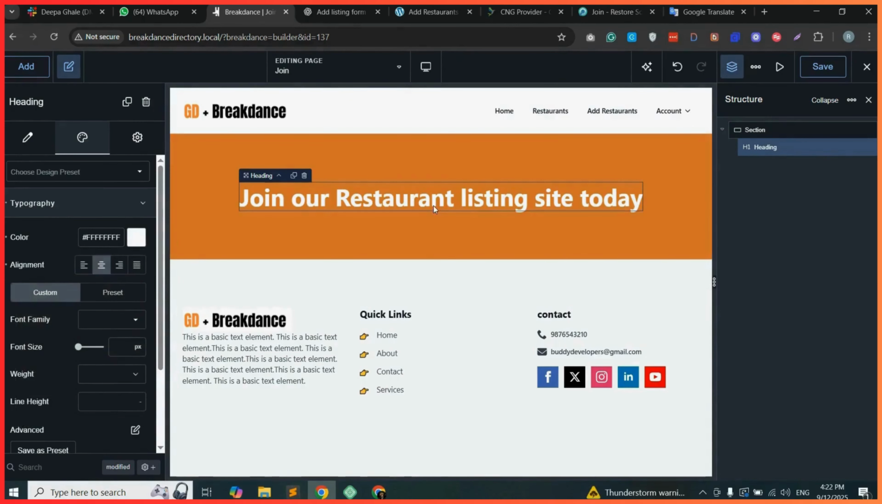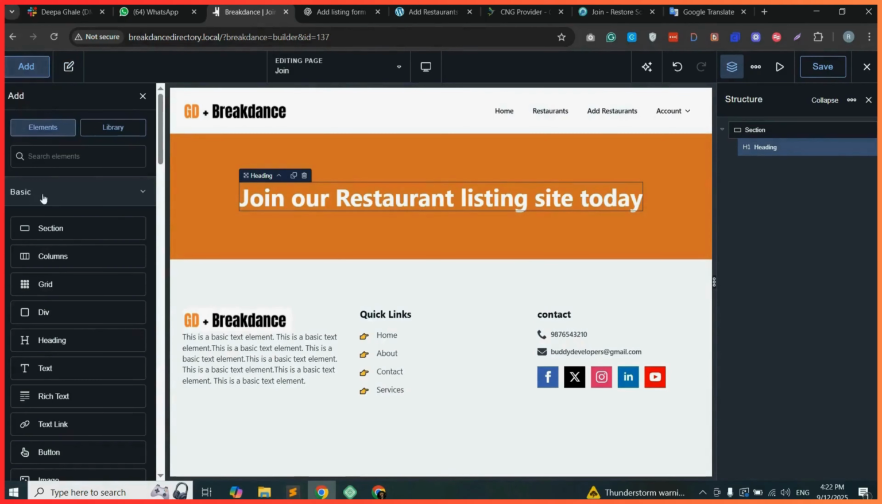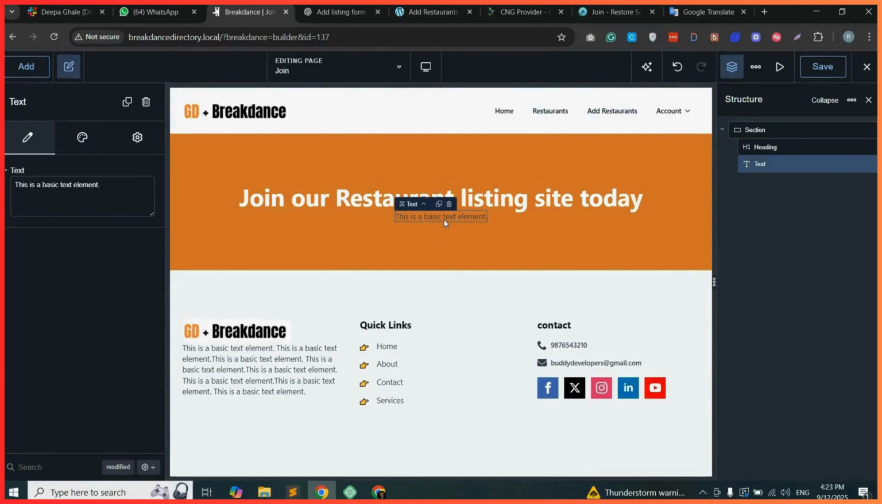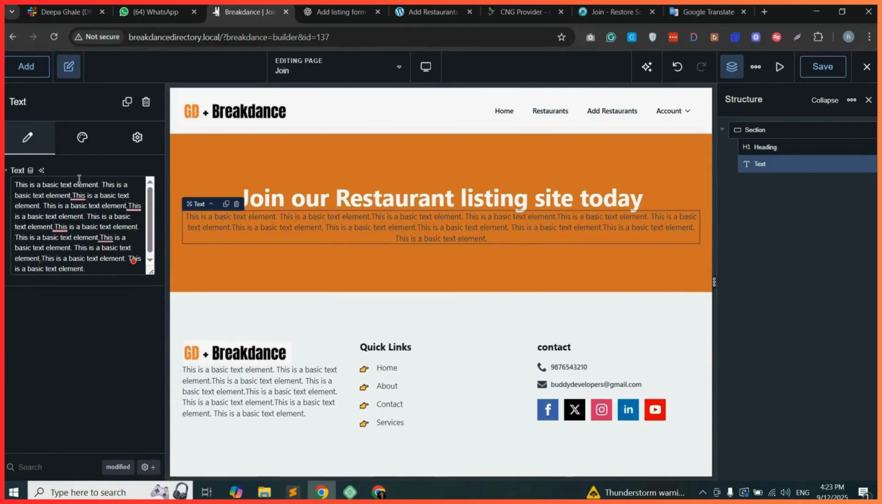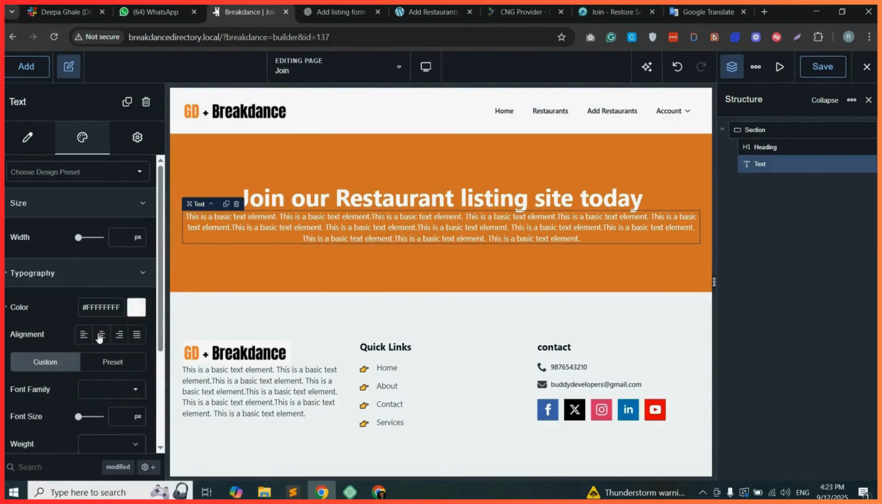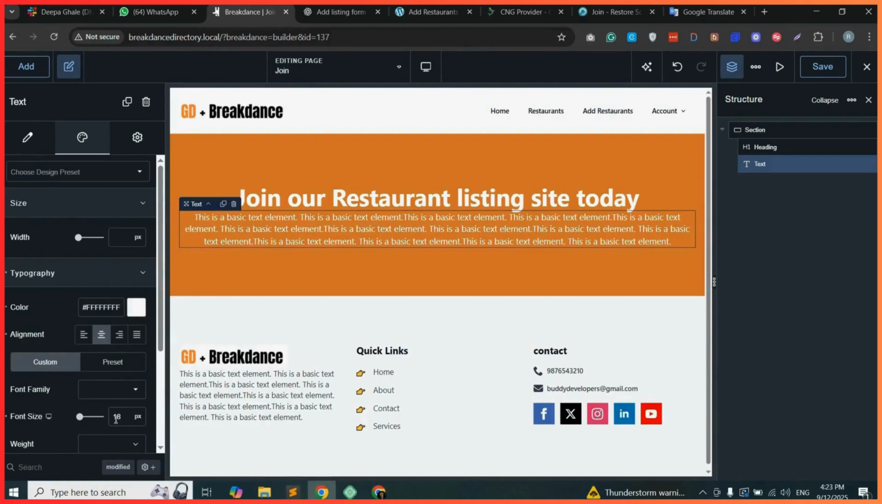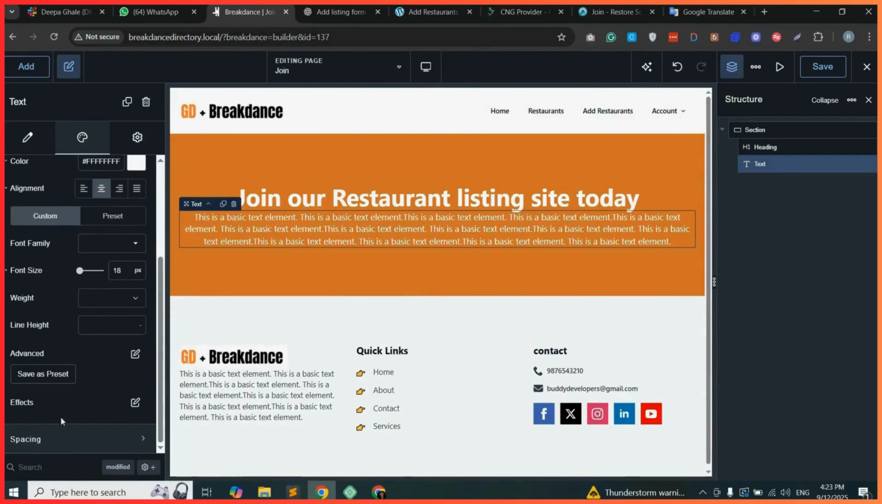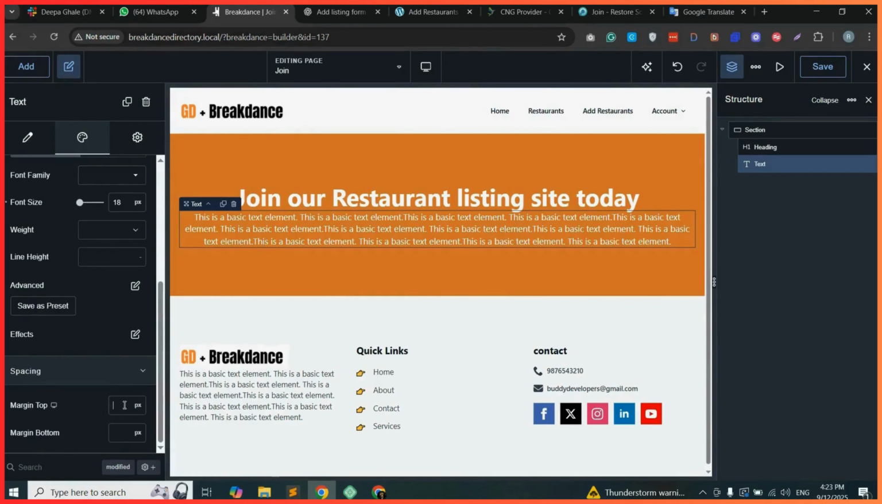Now below the heading we will be adding a text. For this, drag and drop a text from here. For now we are keeping a dummy text over here. Then coming on to style and then to size, adjusting it to anything, and then typography, adjusting color to white, alignment center, then editing it to 18 pixel and margin from top to 20.